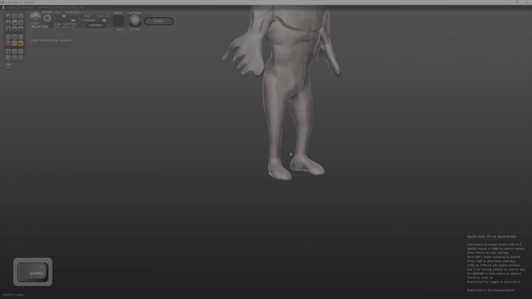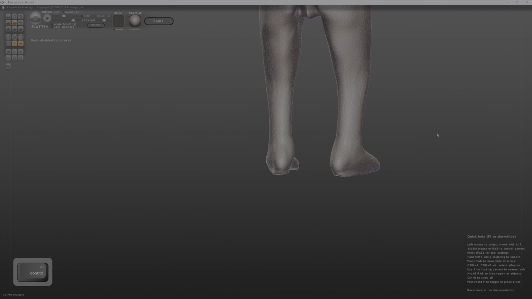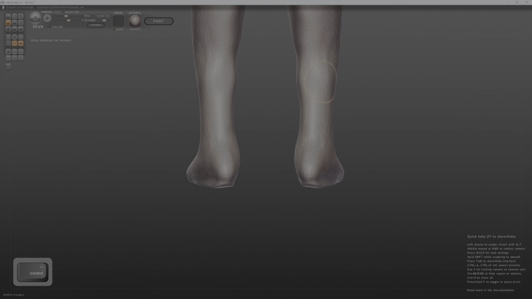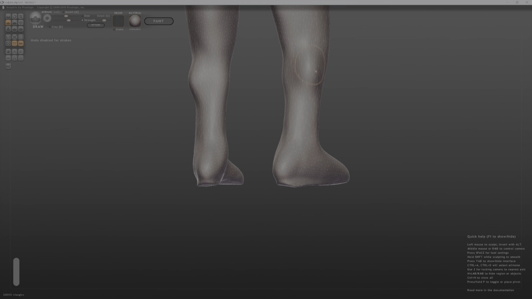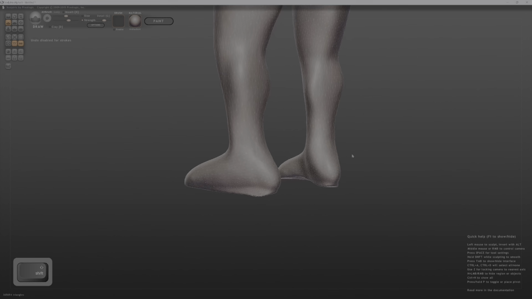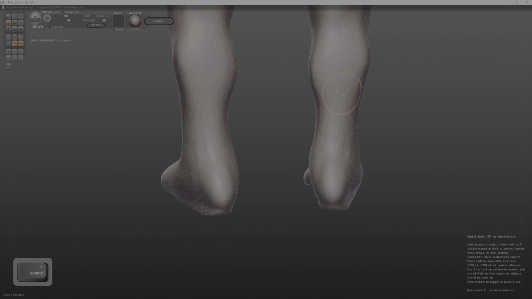So control drag to clear it out. Go to my regular draw brush. We can give them some calves. Calves go up higher on the outside, a little lower on the inside. Shift to smooth. Go with a little bit smaller brush and kind of maybe accentuate.